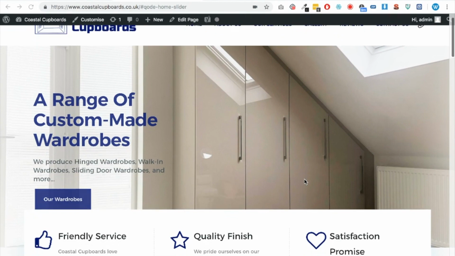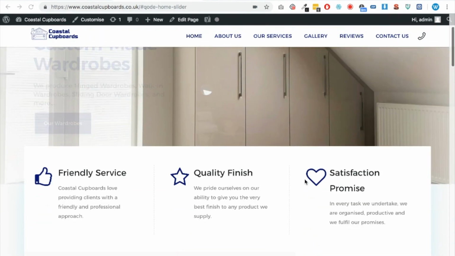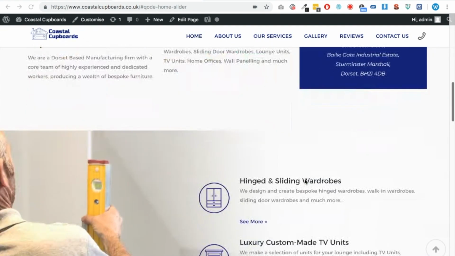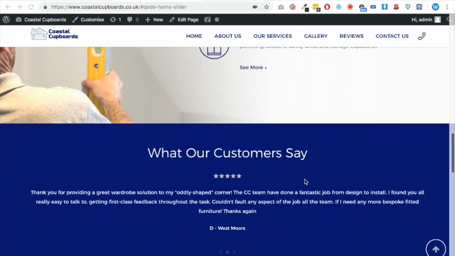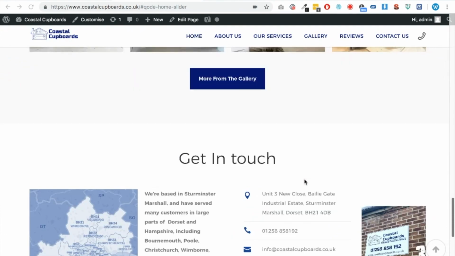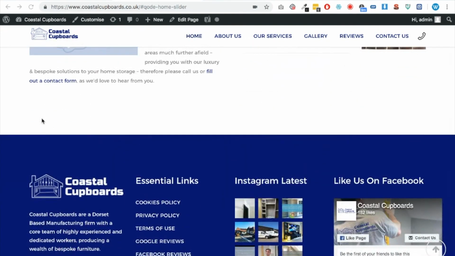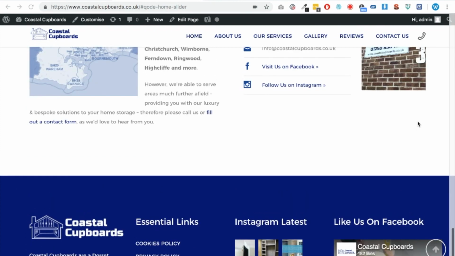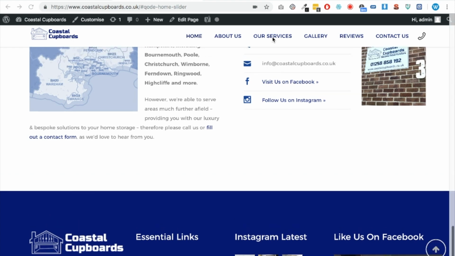So for this example, I'm going to use a website that I've recently handed over to a client called Coastal Cupboards, and they've requested to have some of their supplier logos dotted around their website. Usually the best style for this is to have a strip of, say, 6 logos on a carousel at the bottom of the website. But it's not only the home page they want this content on. They've asked for it to be on the About Us page, some of their services pages as well, and also their contact page.